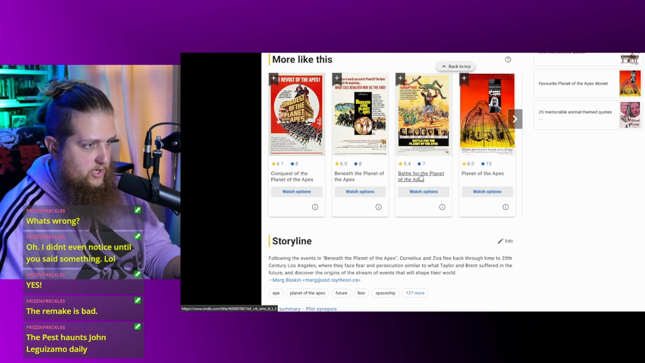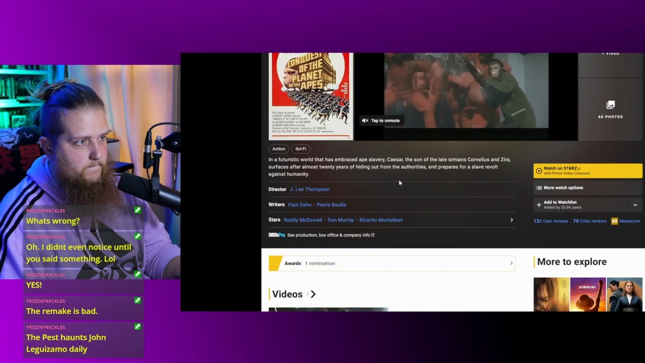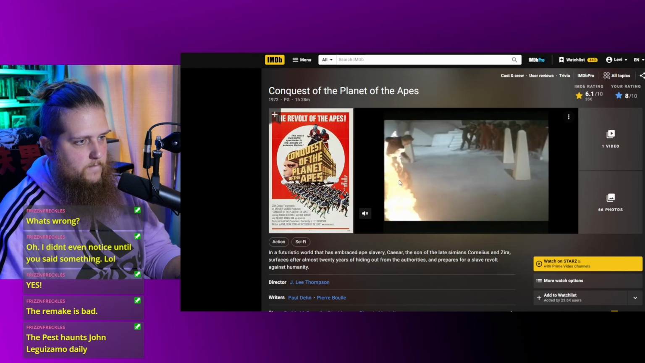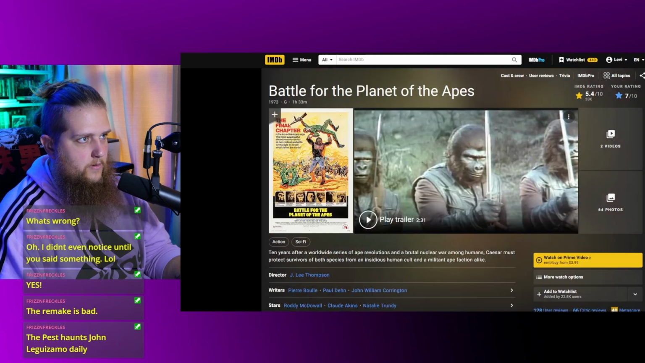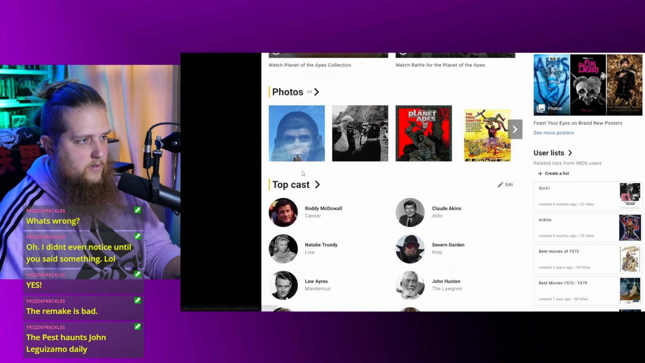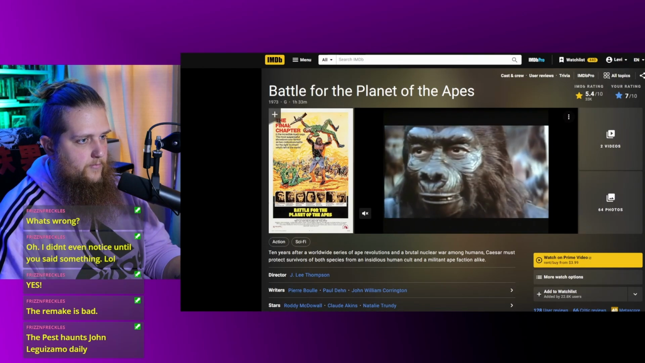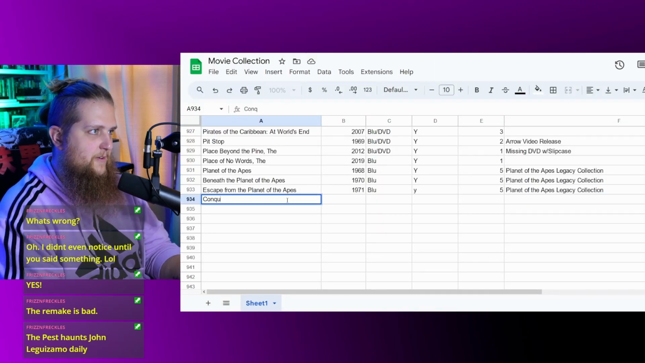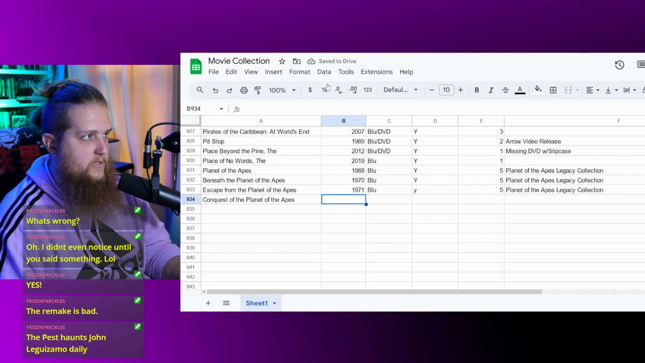Then we have Conquest, which is good, and then Battle's not bad either. See, like, it gets wild. And then you have Battle for the Planet of the Apes. I will say the costumes do get worse as time goes on, but... Alright, we got 72.